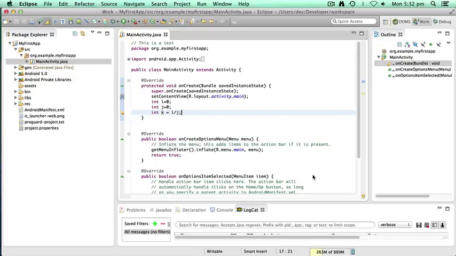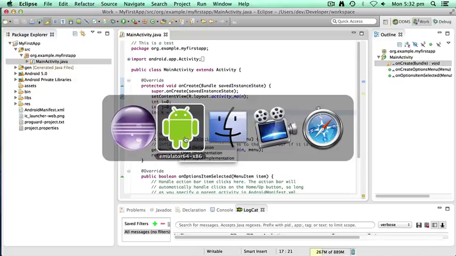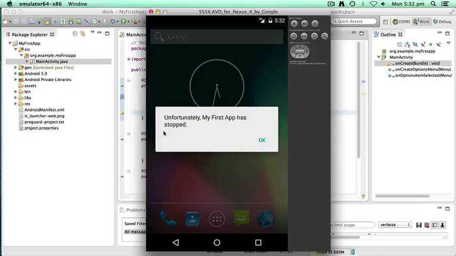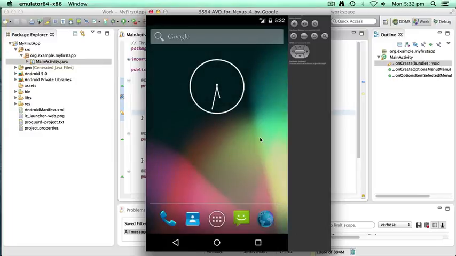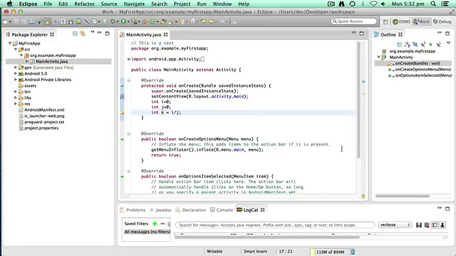You can see down the bottom right hand corner it was executing, and we'll tab back over to the emulator, and unfortunately my first app has stopped. Whenever you see something along those lines, when it's stopped, generally it's crashed, or there's some extreme memory condition. Usually it's a crash. So I'm going to click OK to accept that and go back into my code.